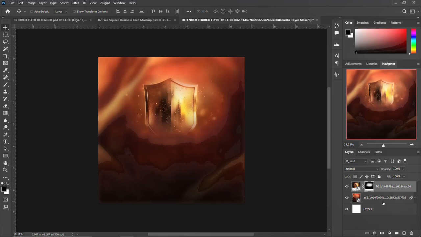So all this and this in one group, Control G, and then I'll call it the background. I'll double click here and call it background. All right, then click enter. Okay, so all the background is set nicely.